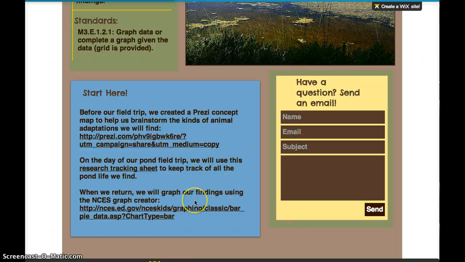So on the day of the field trip, we're going to use this sheet that I've designed for you. Now when you click on this link, you will be able to download a document and print it out, and that's what we'll bring with us when we go to the pond. It has lots of spaces on it to record your observations about the pond. There's spaces for you to write down the animals that you see, the plants that you see. There's spaces for you to check off any adaptations in the animals that you see.